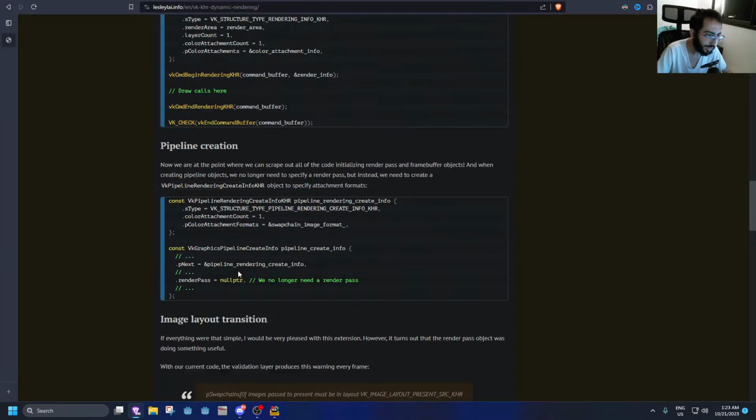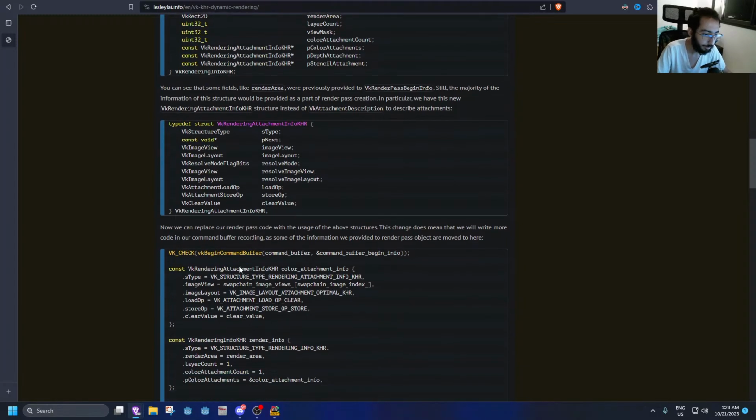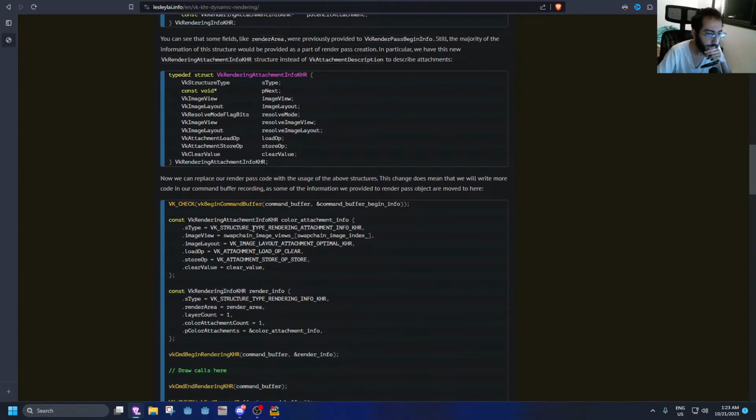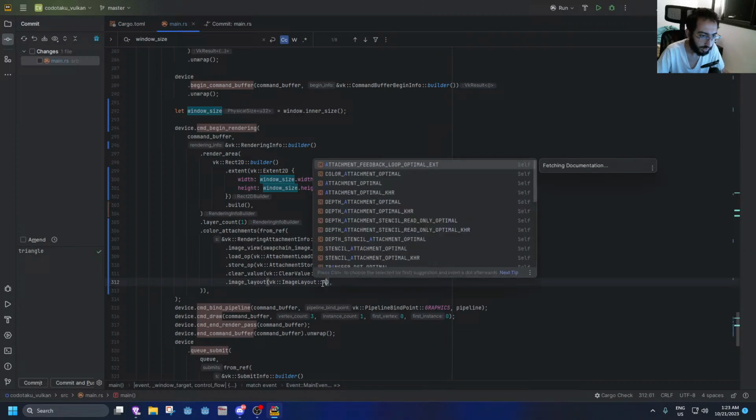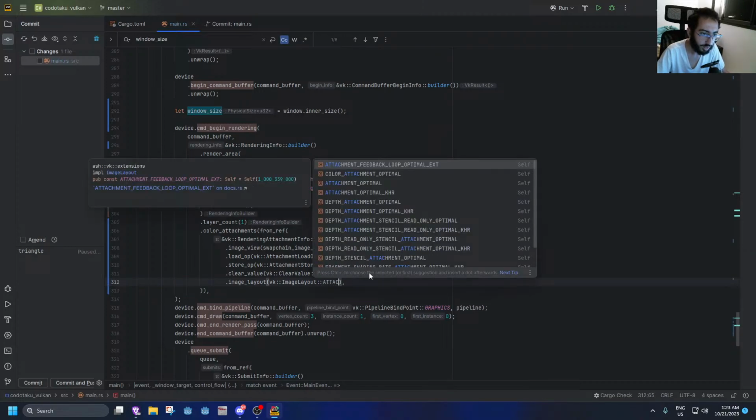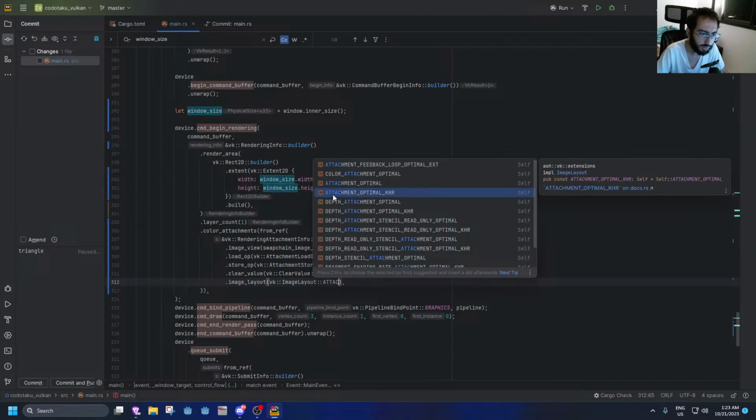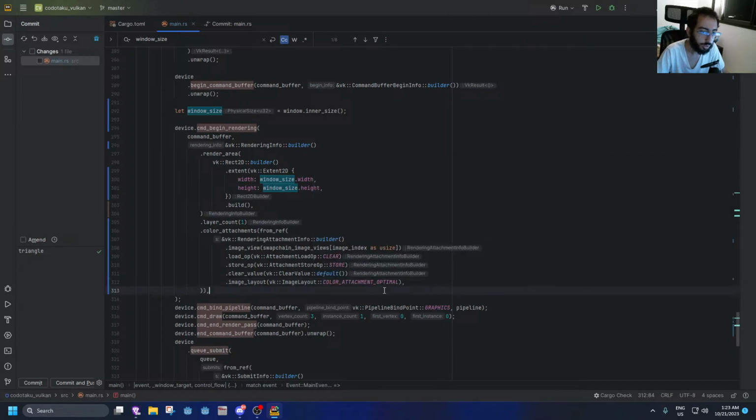I mean, hold on, we actually have an example here, in fact, which is nice. So color attachment info, image layout, there you go. Image layout, attachment optimal KHR. What? Attachment optimal KHR? Okay, just using this for some reason. I wonder what is the difference between these two? I'll just go with this for now until we have a problem.